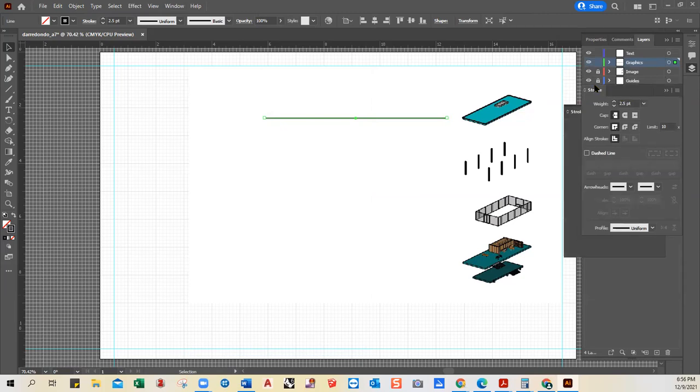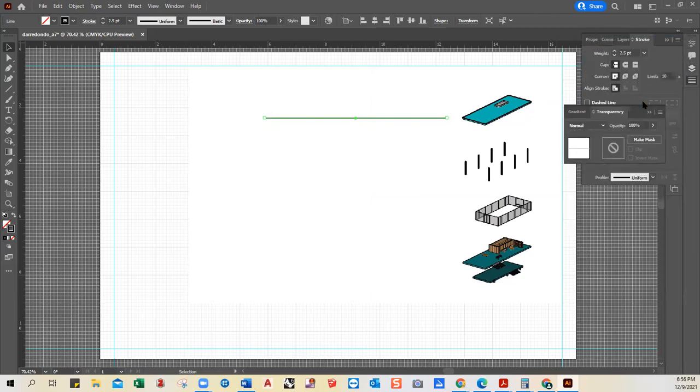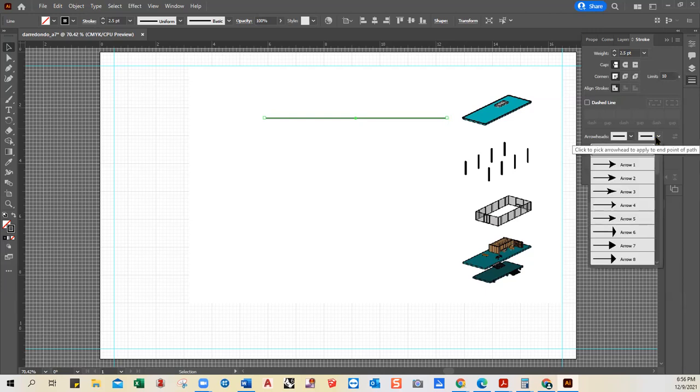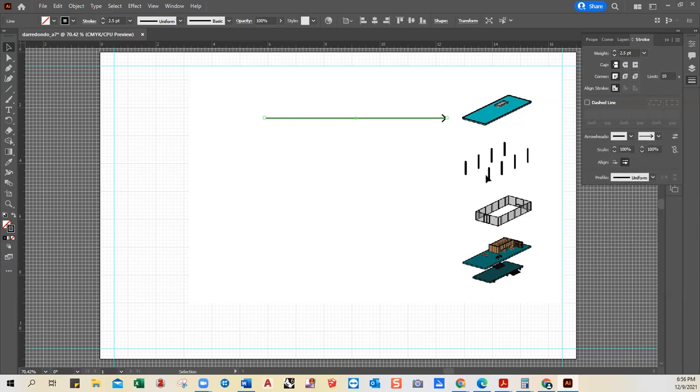Okay, it looks like this. I'm going to bring it up here and attach it to the top. Hide that. So stroke here. I want to add an arrowhead. So I'm going to click on my arrowheads, and I'm going to choose an arrowhead from here. See, like that. Now you can also change the scale of your arrowhead if you're not satisfied with that.